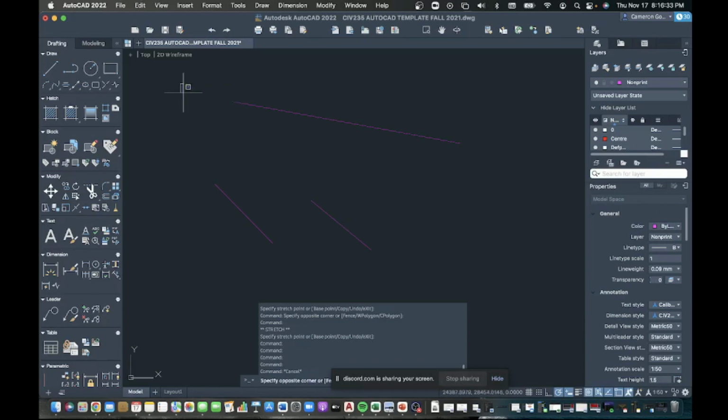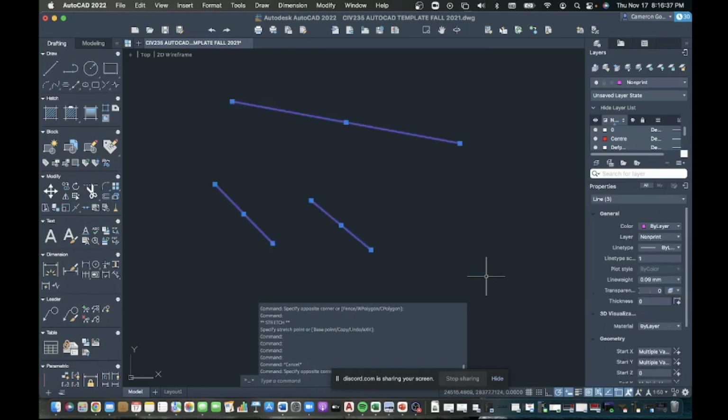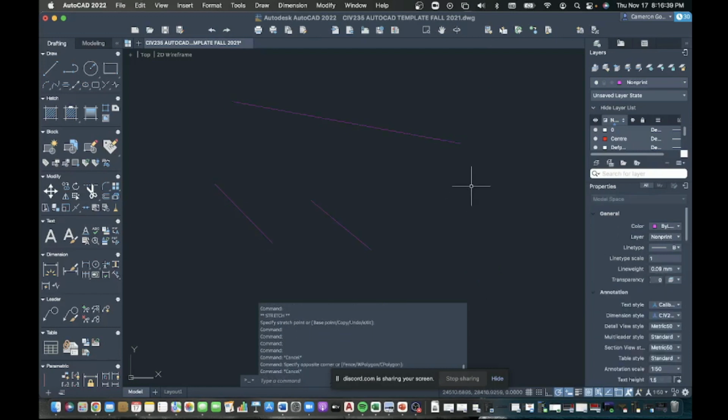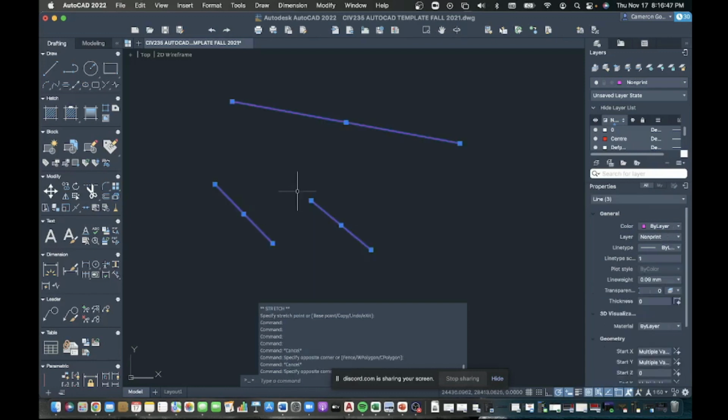The other option would be, of course, as we mentioned earlier, drag with the blue left to right, select them all, or from right to left, and then any that are intersected, see how they're not all encapsulated inside the box, but they're intersected, and that'll select them as well.